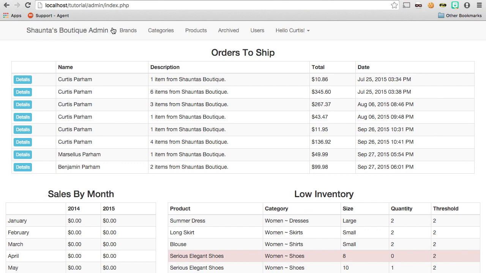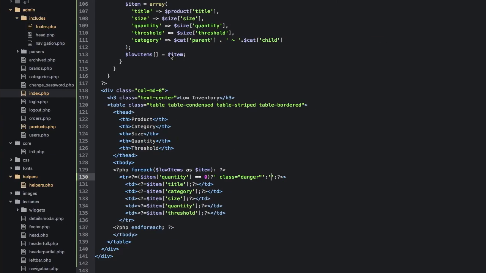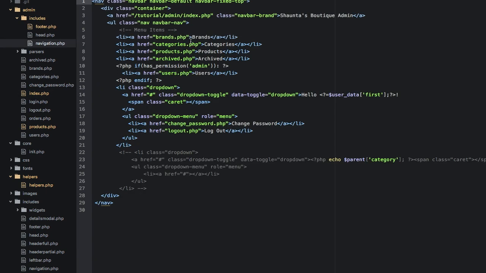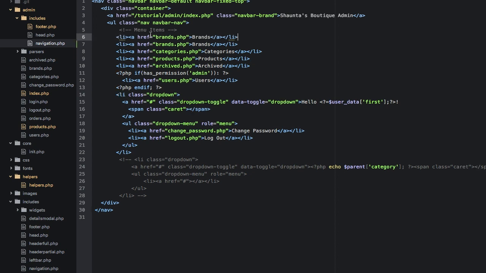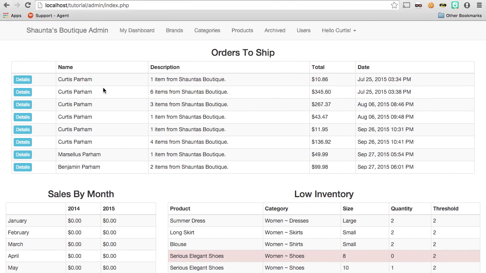Well, one last thing, I want to add a menu item for our dashboard here. So let's go ahead and go to our admin includes navigation, and we're going to add it. We'll just copy this line, and before that line, we'll just add index.php, and we'll say my dashboard, right? So now we have my dashboard.